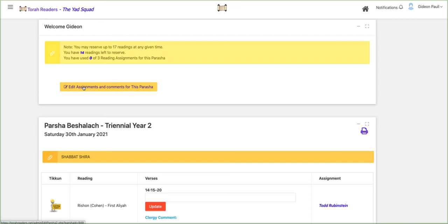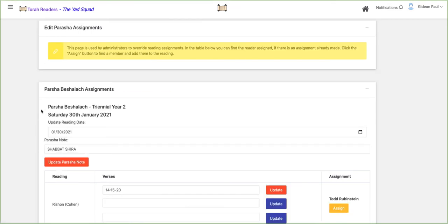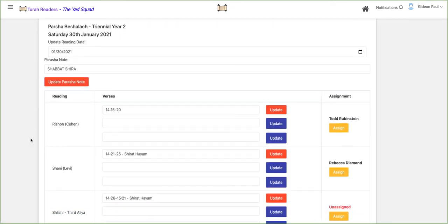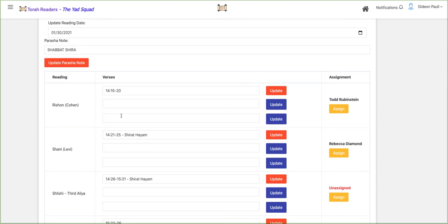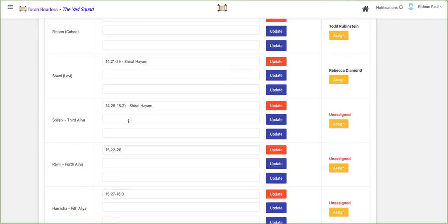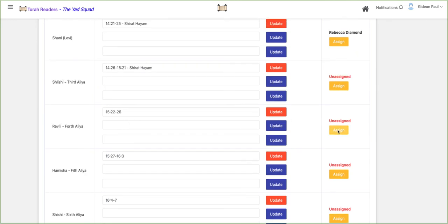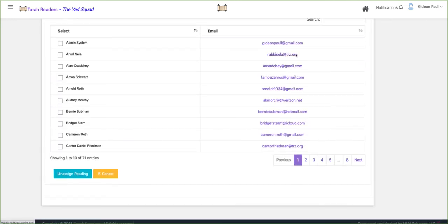Here we have a predefined reading. As an administrator, I can go in and edit any aspects of this reading. I can fill in any clergy notes or any additional notes that are required for this Shabbat. And if needed, I can assign a member directly to a reading.